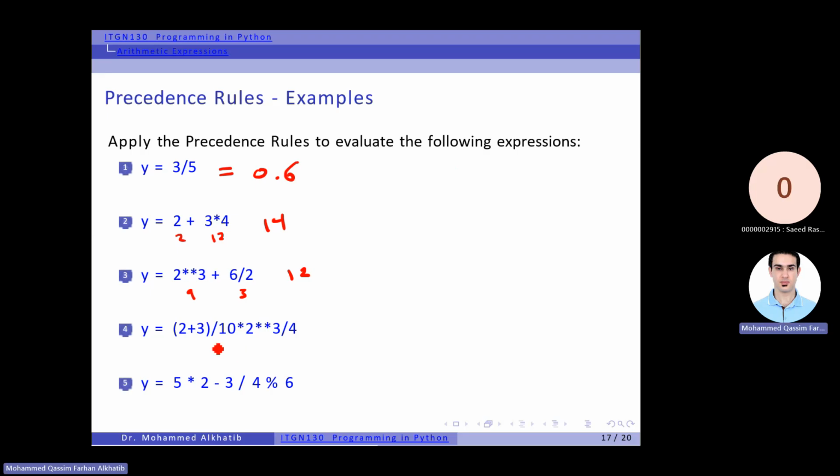First, start with the parentheses. So we have 5. Then the power. 2 to the power 3. 8. Now the good thing about teaching this course, after teaching it for 5 years, I get the same answer. 2 to the power 3 is 9. It is 8. All right. What do we have next?